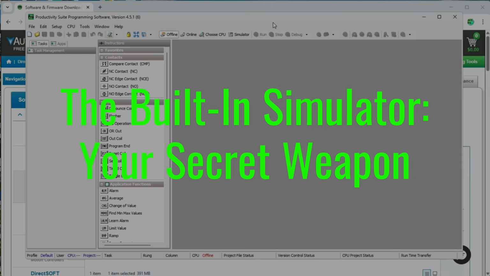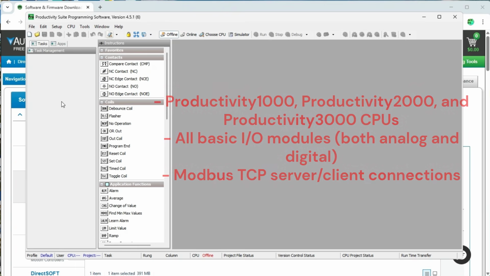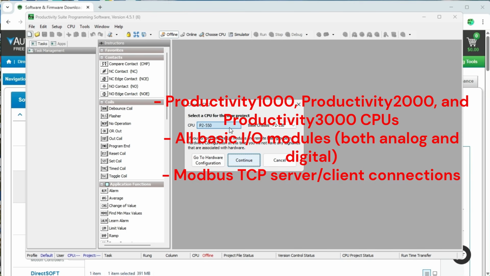The built-in simulator, your secret weapon. Here's where things get exciting for learners and experienced programmers alike. Starting with version 3.8, Productivity Suite includes a full PLC simulator. No hardware required. The simulator emulates Productivity 1000, Productivity 2000, and Productivity 3000 CPUs, all basic I/O modules, both analog and digital, Modbus TCP server client connections.